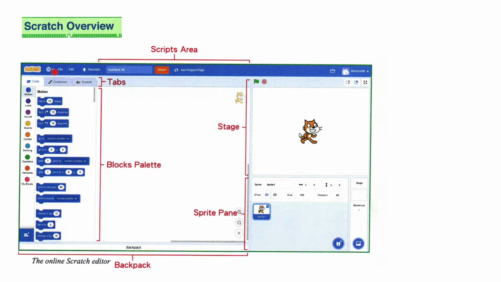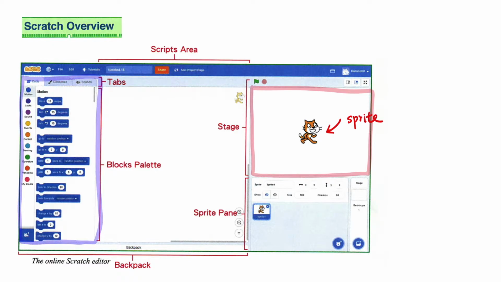So, this is the online Scratch editor. This cat is called a sprite. A sprite simply means an object in Scratch. And every object will be displayed in this stage area. And on the left hand side of the screen, you will see all the coding blocks right here.